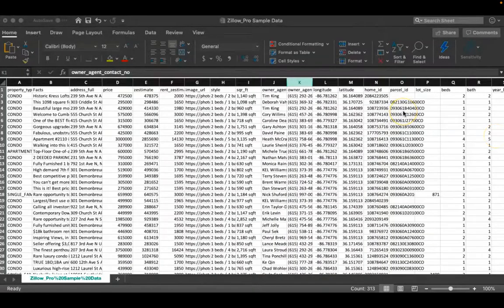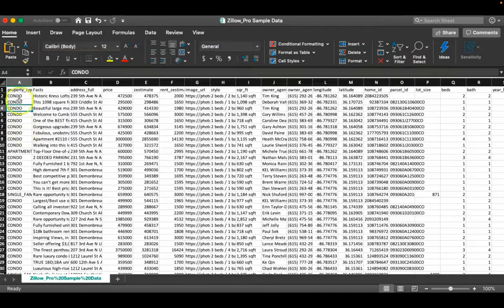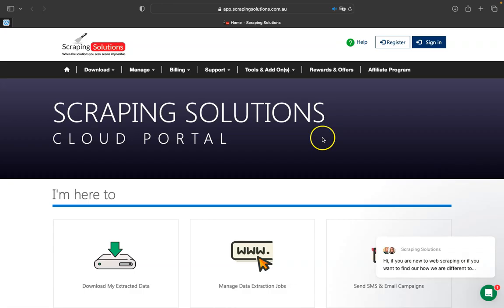The current output file is a standard template that suits most clients. However, we can also change the output to include additional columns as required for your specific needs for a small fee. So here's some Zillow for sale by owner sample data. You have the property type, the address in full, Zestimate difference, owner's name, and the owner's contact number, for example.